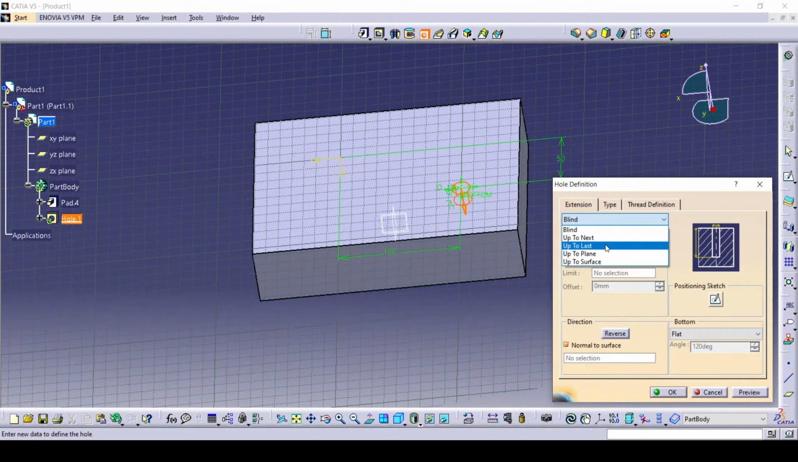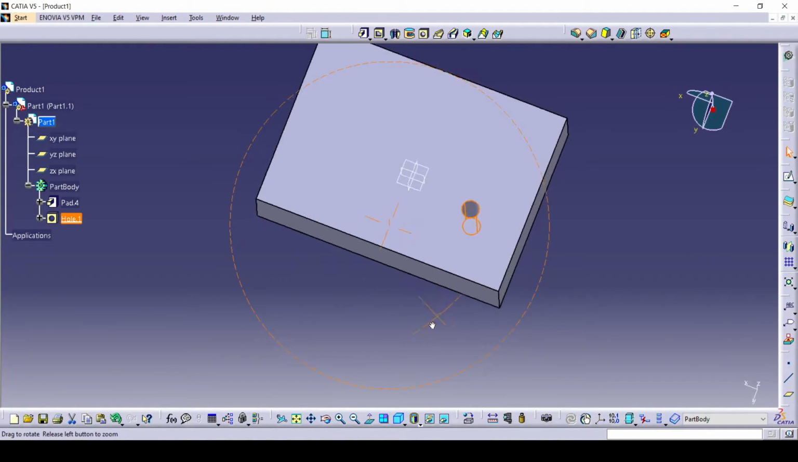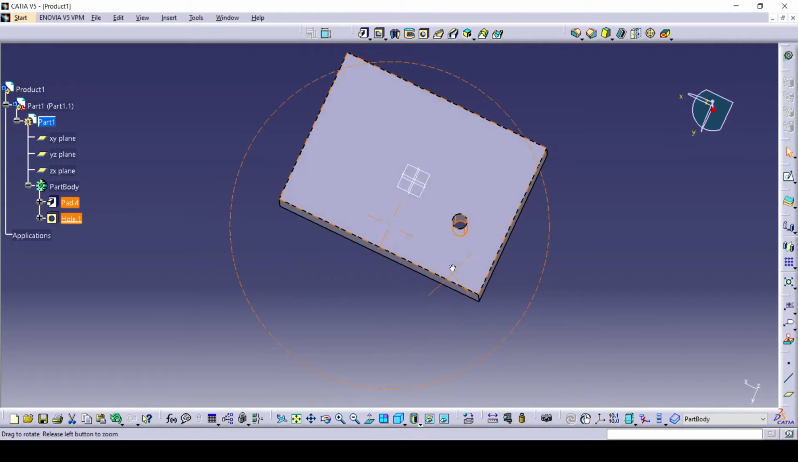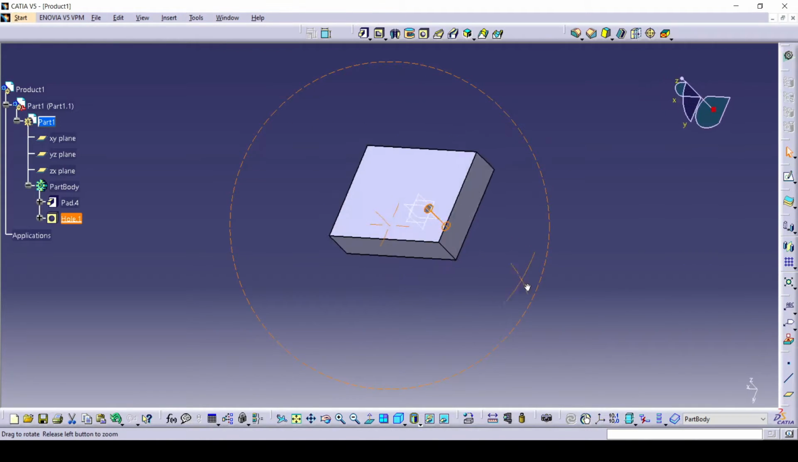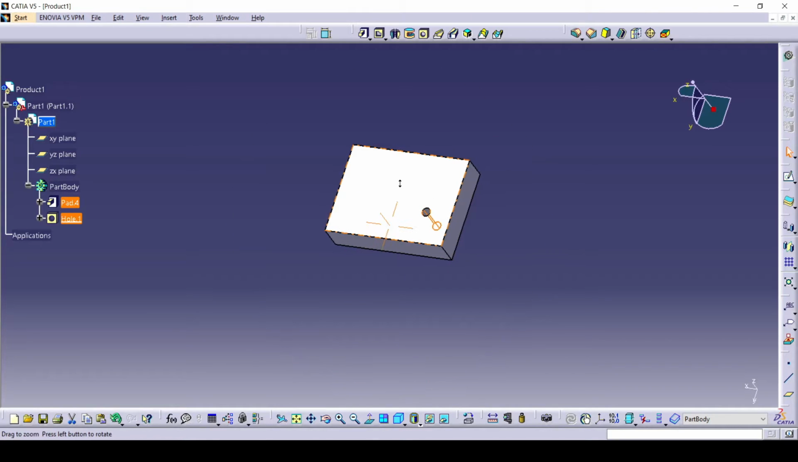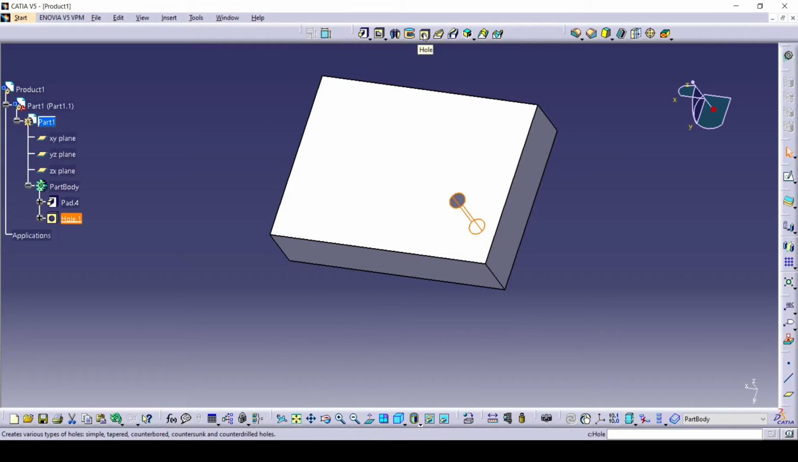So let's say I want to create the hole up to last. Okay, up to last surface. I have to choose the up to last surface. You can't give the depth option because it's up to last. And then I'm gonna click on preview. Okay, and then I'm gonna click on OK. So see, a hole is created up to the last surface. Last surface is this one. So in this way you can easily create a hole. So for that, the hole option is used.